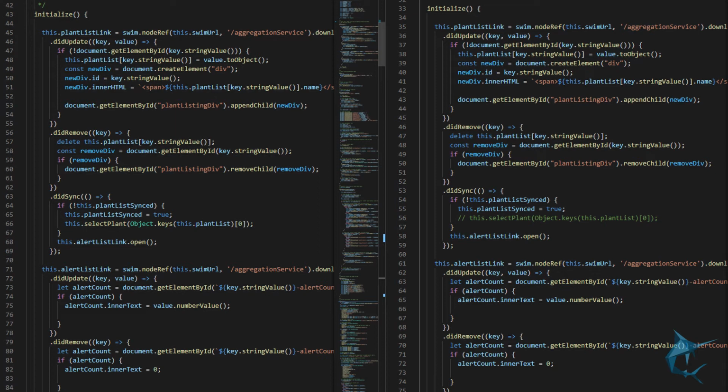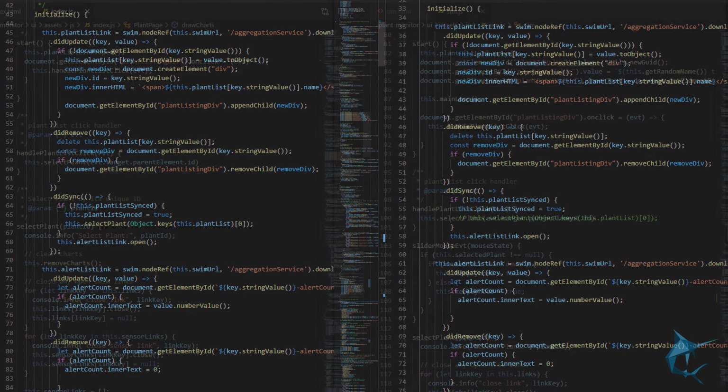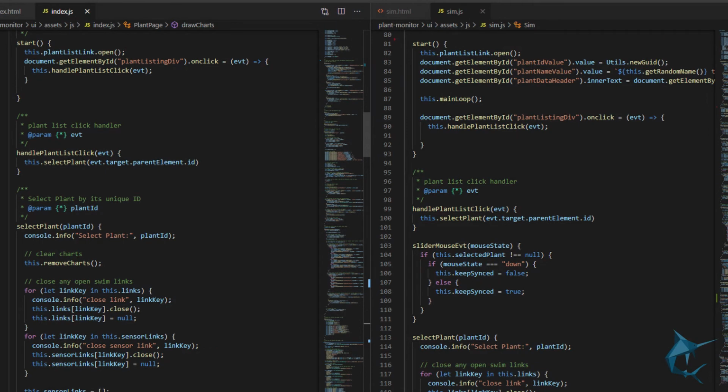The alert link here is much the same in that we have a didUpdate and didRemove call, which both update the UI with the changes. However, we do not keep an array of those alerts since the data isn't really needed for anything else in the UI. Going back to the start method, you'll notice that on the sim side, we have a few more things going on. We grab a few DOM elements, which will get populated with data later, and then we kick off this thing called main loop.